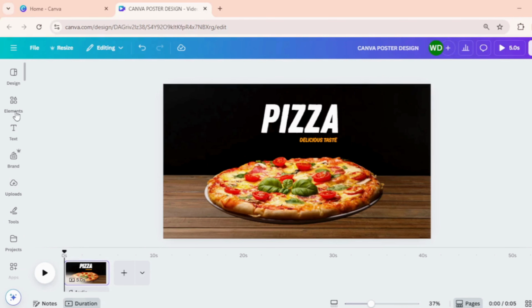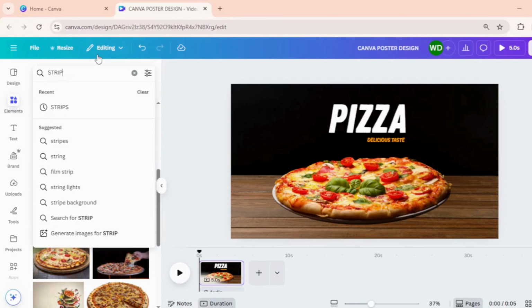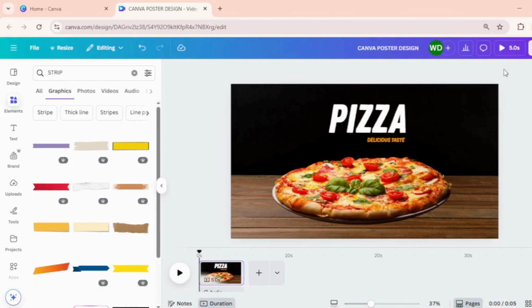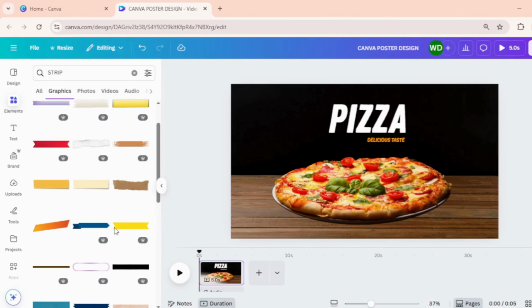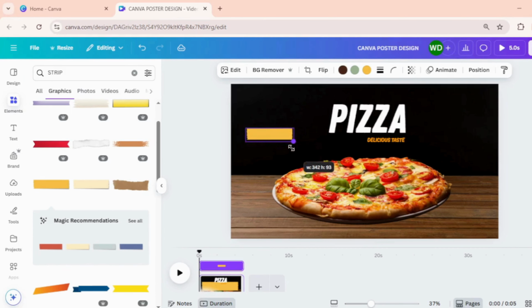Now click on Elements. In the search box, search for strip. Click on Graphics. Let's select this one. Reduce its size. Let's place it here.